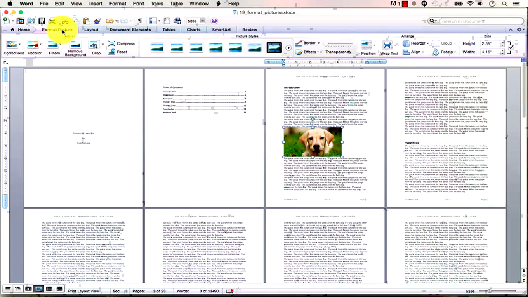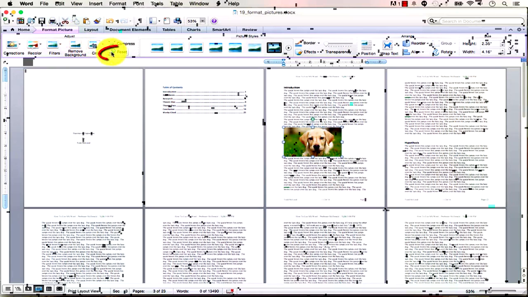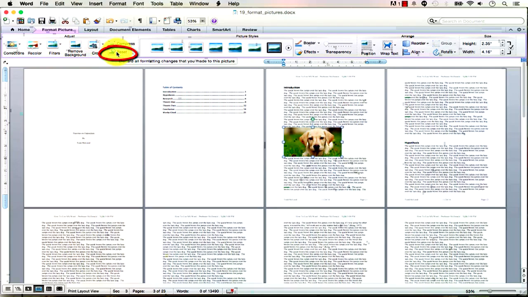So now we're going to take a look at formatting a picture. If you click a picture, you get this Format Picture ribbon, and there are a lot of options here that you could just click and play with. One of the options is Reset. If you click around and mess it up enough, you could just hit Reset. Another option is Compress.